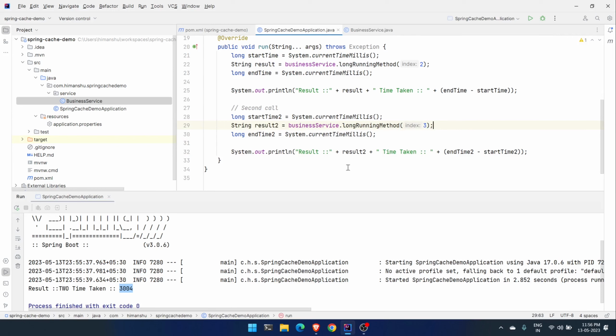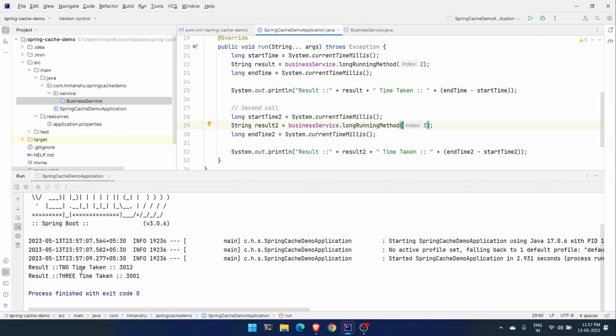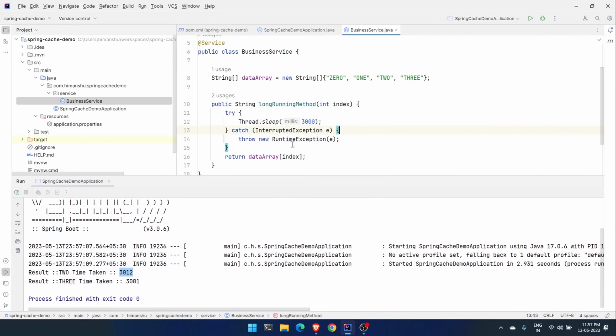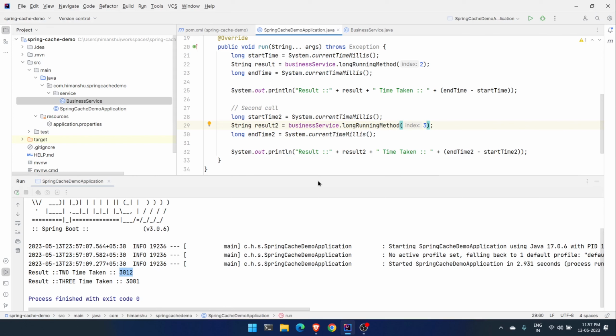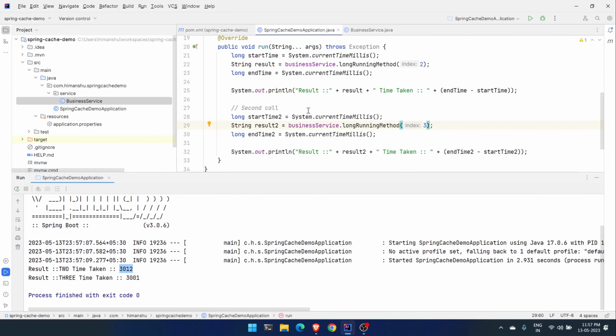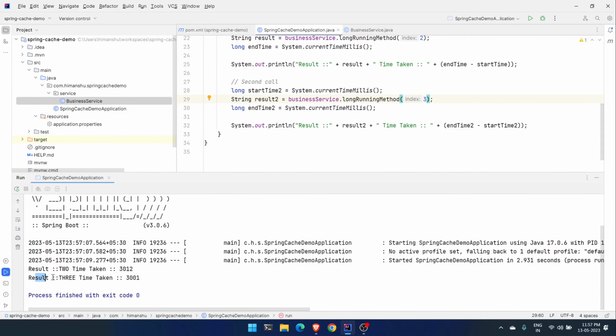Alright, so let's run one more time. You can see over here in both the cases the time taken is around 3000 milliseconds, which we have specified over here because our method is taking that time before returning the value. So when we implement the cache, our expectation should be that second call onwards the time should be reduced for our calls.